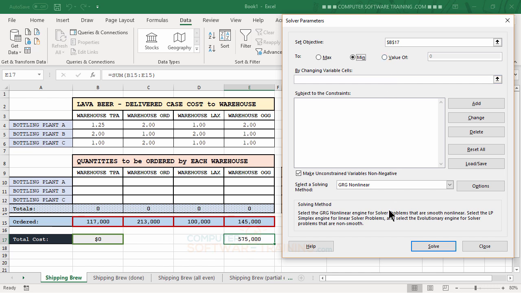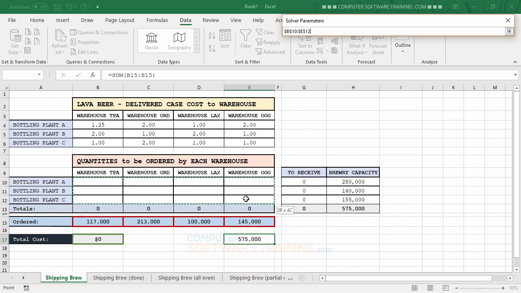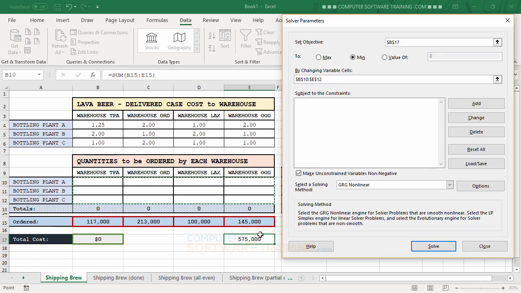And where we want the program to fill in are going to be the numbers. In other words, how many should we be getting from each of these warehouses, from each of the bottling plants? It's crazy stuff here, based on how much it costs to deliver those cases to the warehouse. So pretty wild stuff here. Anyway, the range of what it's going to be changing is going to be all of these cells here, every one of them. So that's that part there.